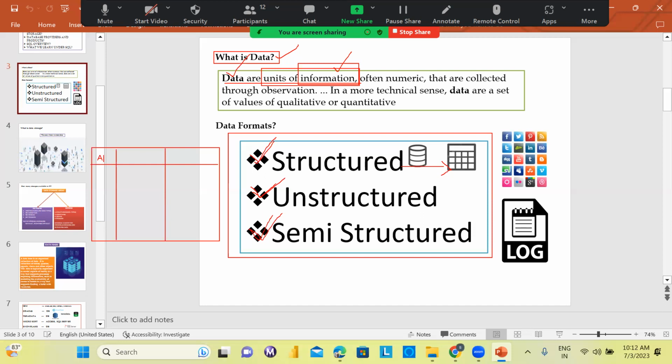Aadhaar ID. For all Aadhaar IDs, it should be in a numerical format. 107 crores of Aadhaars, all Aadhaar numbers should be populated in numerical format only. Then Aadhaar name, then Aadhaar location. See here, it is in a table format.